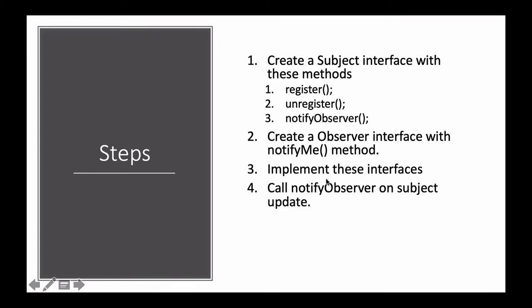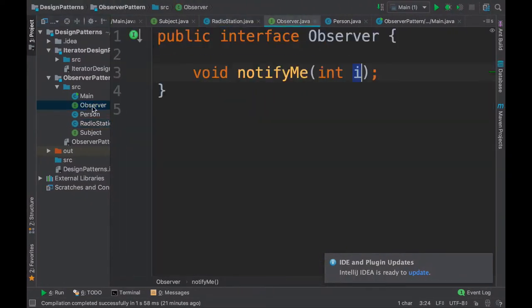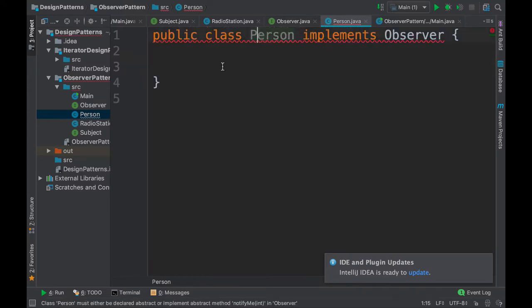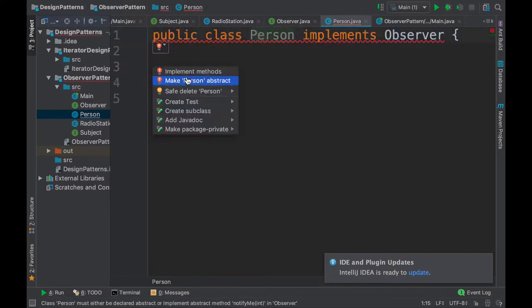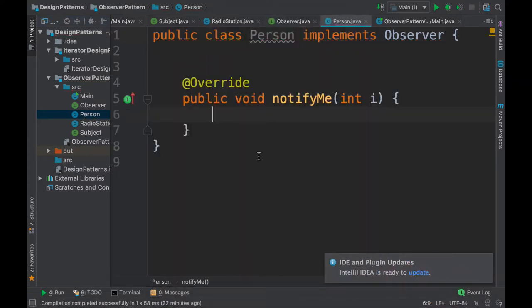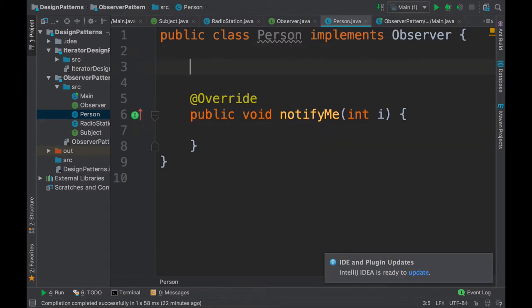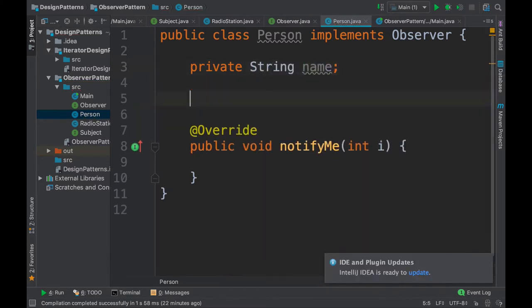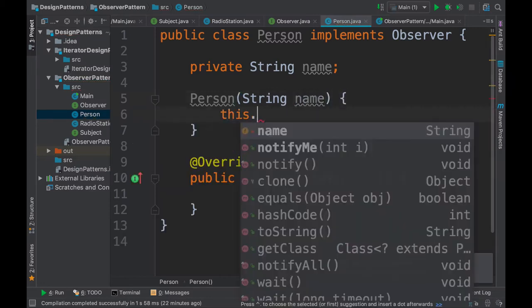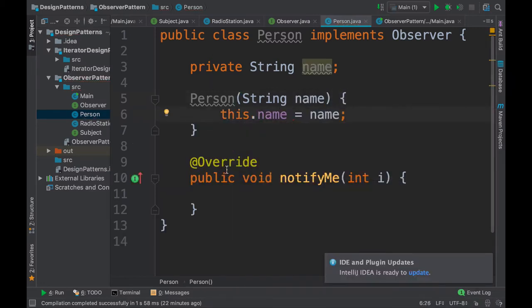Now the pending thing is to implement the observer interface. So let's go ahead and implement the observer interface. I have created a person class which implements the observer interface. What I'm going to do here is add all the methods provided by the observer interface to this person class. Apart from this, I would like to have a name for this person. So let's quickly create a name for this person, and in the person constructor let's take the name and set it. So now we have taken the name from the person constructor and are setting it here.